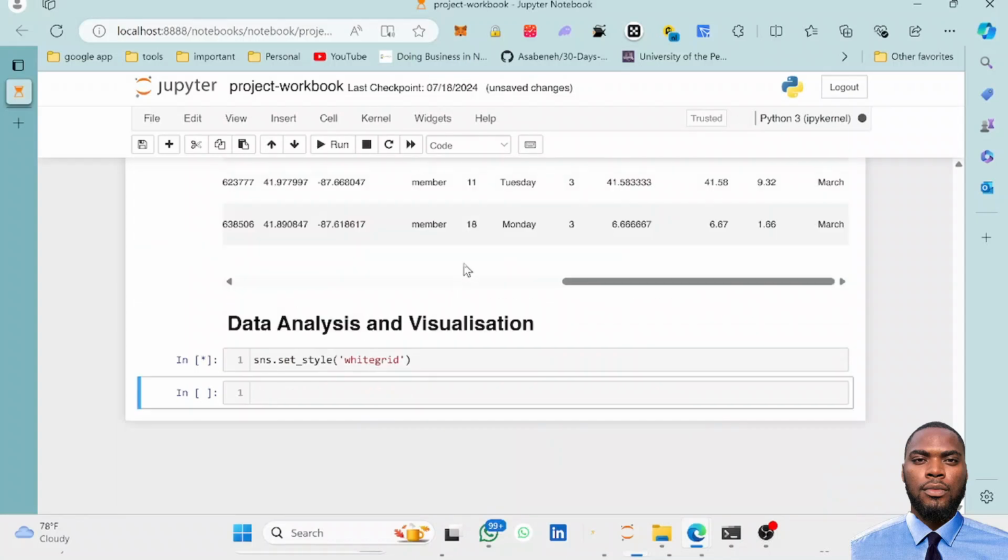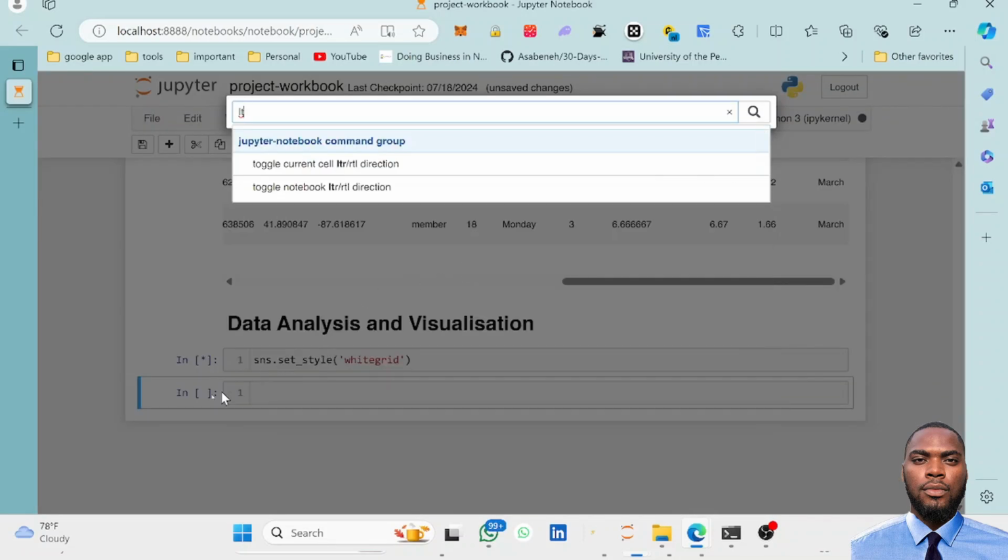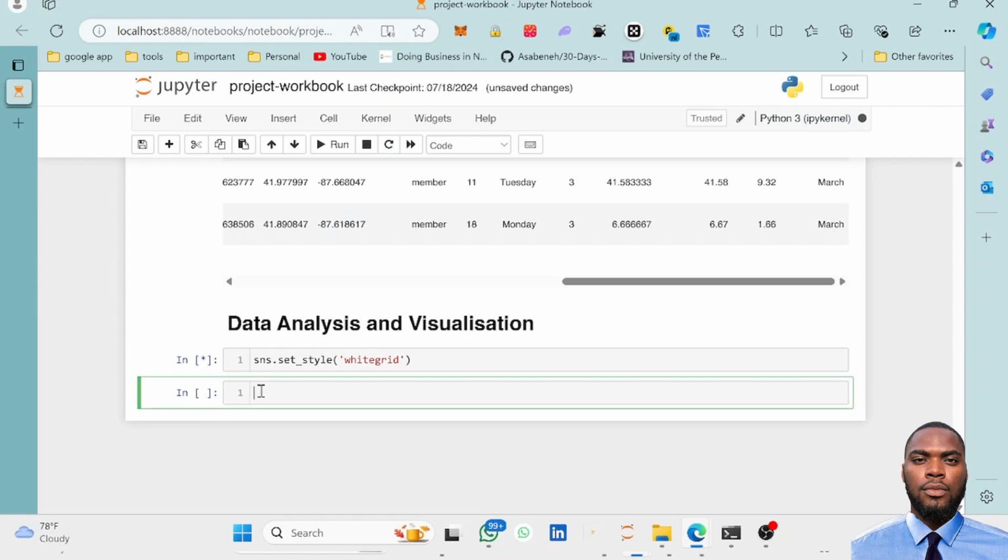Why are we using Seaborn? Is it because you just like Seaborn? Yes, but why are we using it? Is matplotlib not enough? Okay, you were not here yesterday. Who was here? Chukwudi. Why are we using Seaborn? Why did we choose to use Seaborn when we had matplotlib?